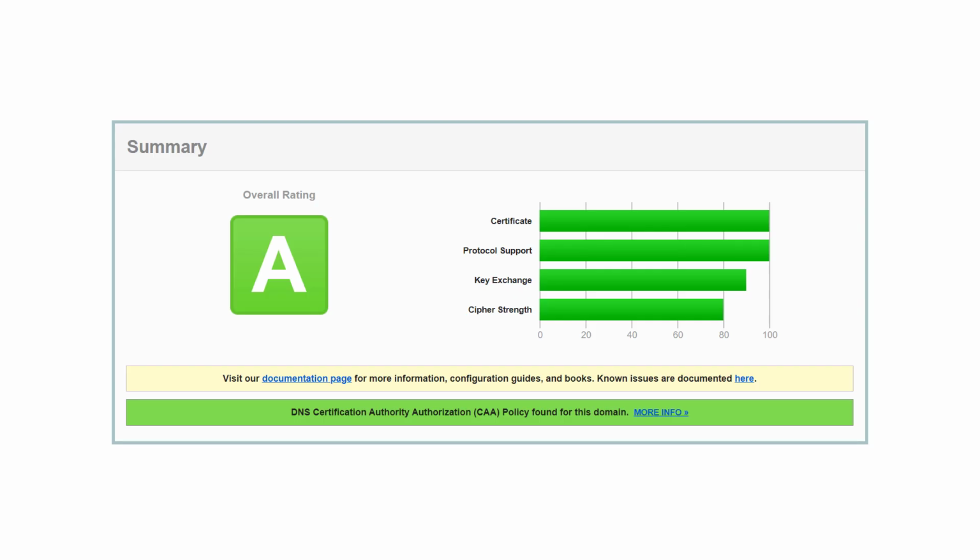After you've run the script and restarted the VPN server, visit the Qualys SSL Labs server test site at ssllabs.com/ssltest to review the TLS configuration for your VPN server. If you follow the guidance provided in this video, you should receive an A rating as shown here.